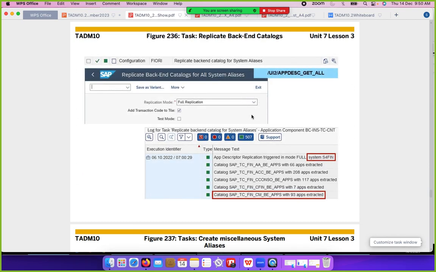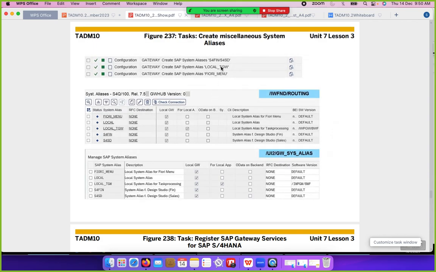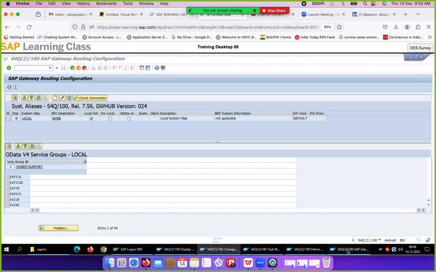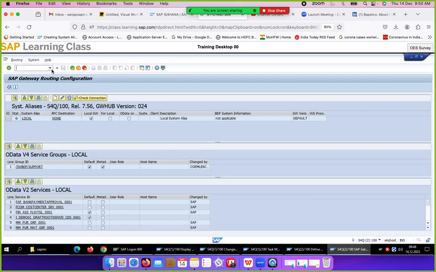Then it is going to replicate the backend catalog to the front end system, and it can create miscellaneous system aliases. You can see the system aliases from IWFND routing. Before that, because we have not run this T code just now, we will see IWFND routing. This is the IWFND routing T code. Here you can see less.